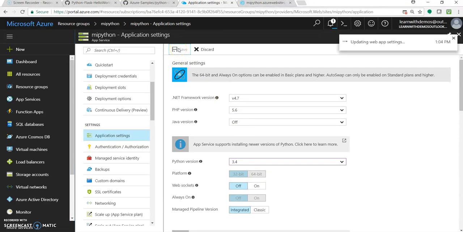This will notify you once it is configured. Okay, so you can see the successfully updated web app settings. Now go to your application and hit refresh. See, it's Hello World. So our Python Flask application is now successfully configured and deployed into Azure Web App.